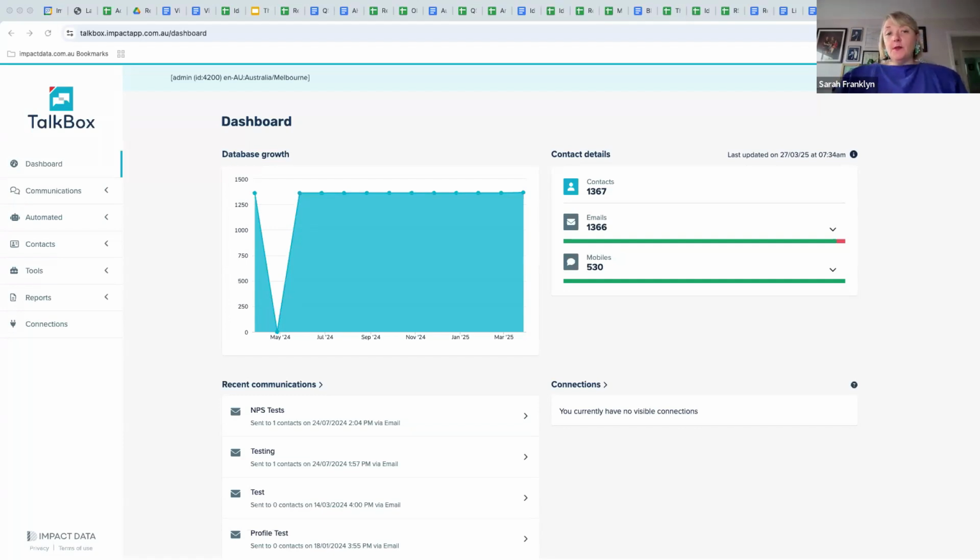Today, we're going to focus on reports. There are 5 different types of reports in your TalkBox account, and you may not have explored all of them, so we're going to go through each of them to help you really understand what's happening with your engagement and retention marketing.